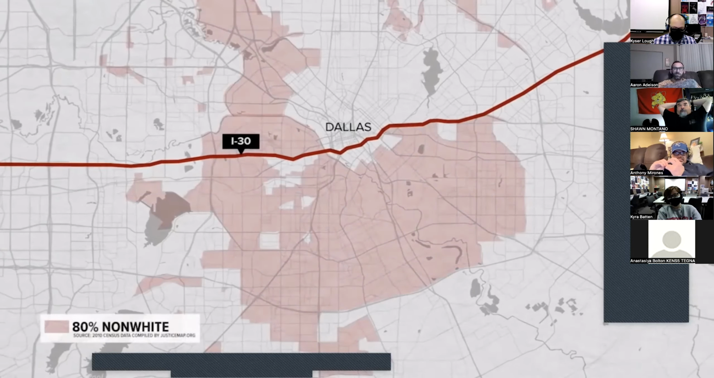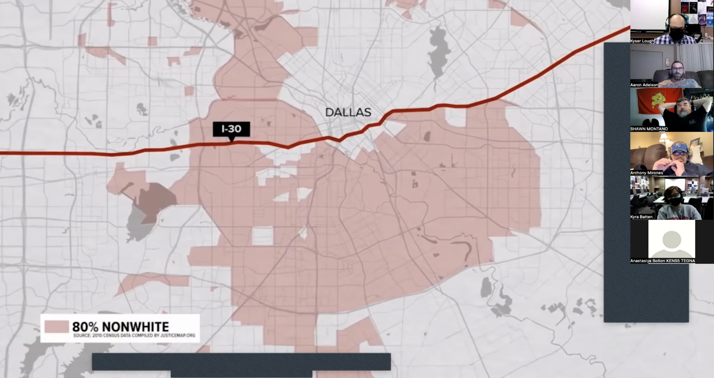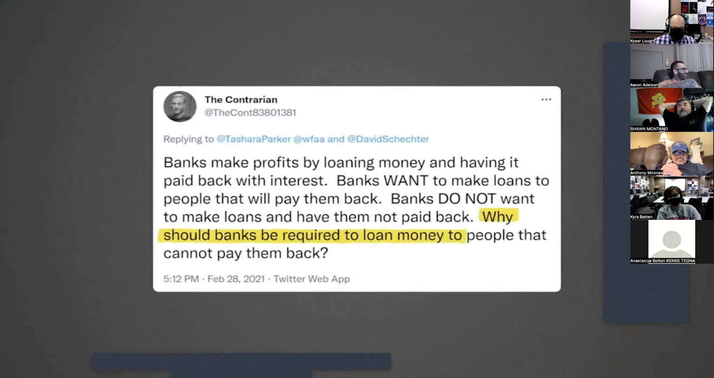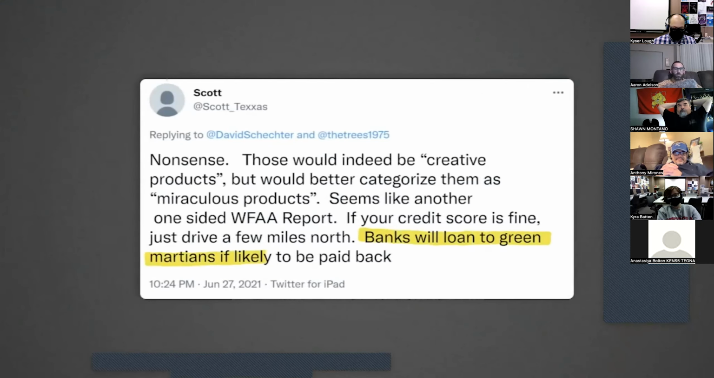As we've reported over and over again, banks in Dallas make relatively few loans to the low-income and minority communities that live below Interstate 30. Some people are telling me that's just good business. Why should banks be required to loan money to people that cannot pay them back? They only lend to people who qualify. Banks will loan to green Martians if likely to be paid back. But the reality is, this is about more than just business.